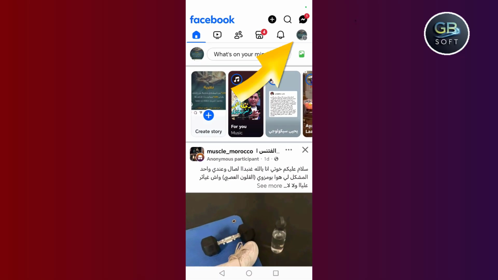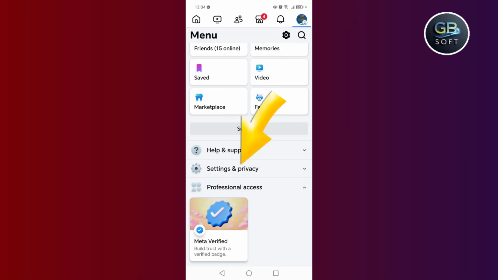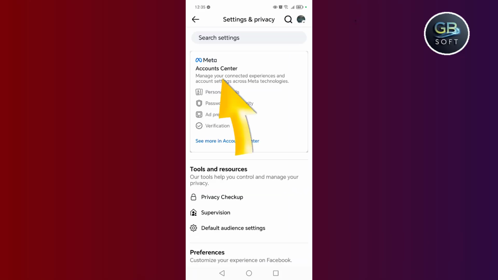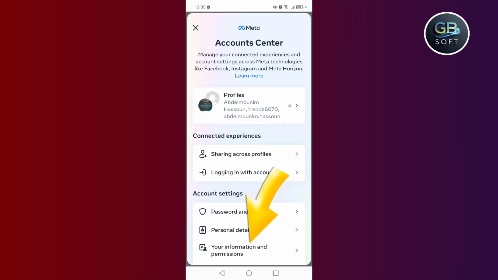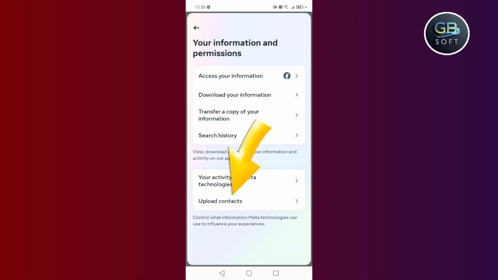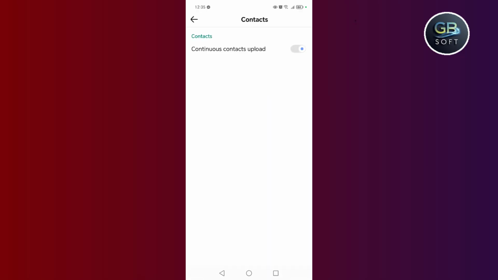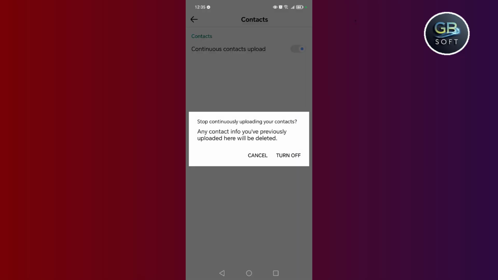Go to your Facebook account. Then click on the profile icon, then go down, click on Settings and Privacy. Then click on Settings, then click here on Account Center, then click here on Your Information and Permissions. Then click here on Upload Contacts, then choose your Facebook account. After that, you activate this feature.